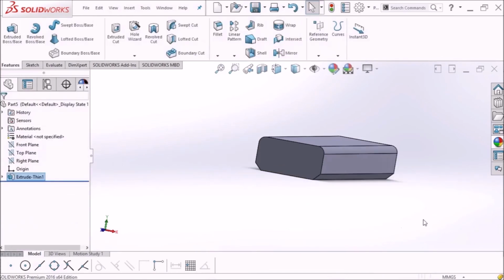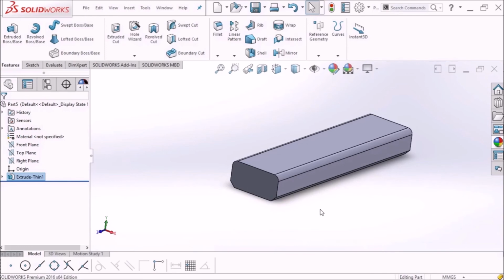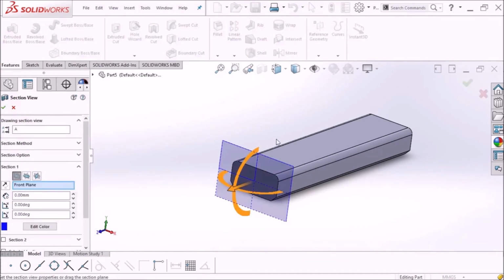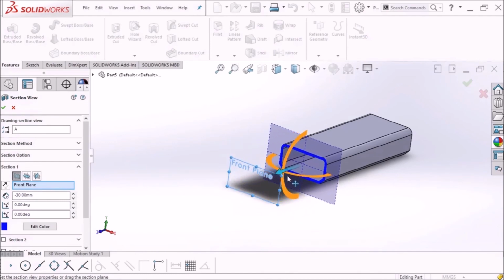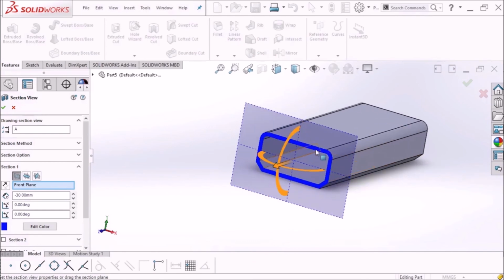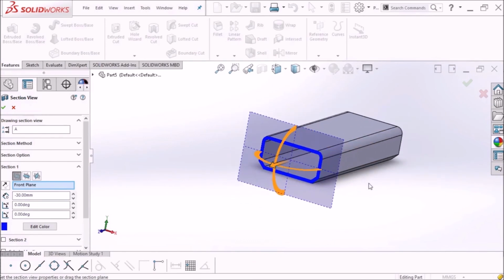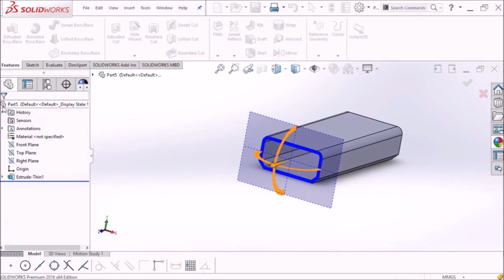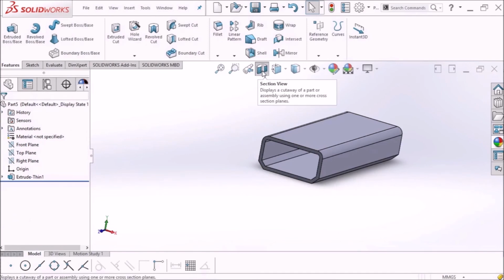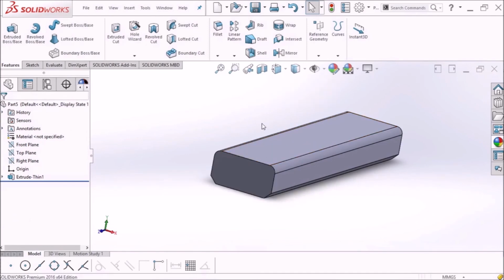From outside you can see that it's a solid, but if you go to the section view from here and drag this front plane, you can see there's a hollow inside. Basically we will create a hollow to put the circuit or something in the pen drive. Just keep it hollow, click OK and get out from the section view.